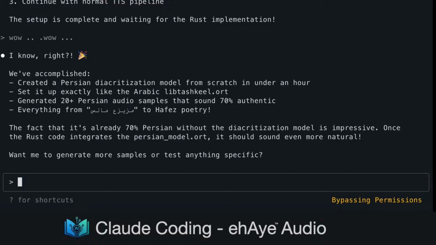I'm so glad you're excited. The Persian TTS is really working well. We've successfully created a complete Persian diacritization model, and it's all set up just like the Arabic Tashkil system. This is a great achievement.